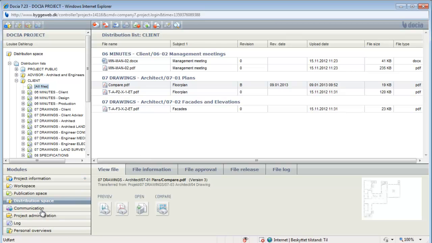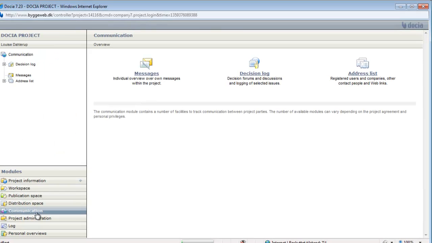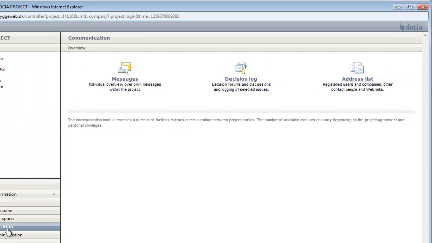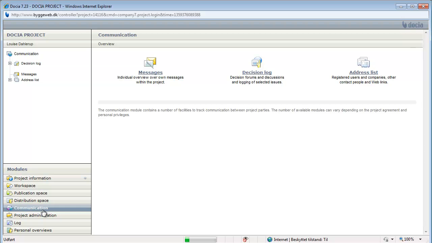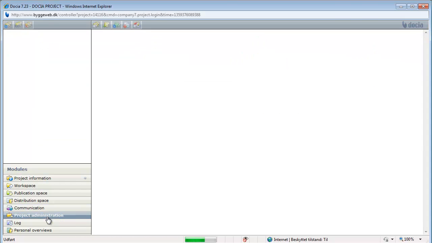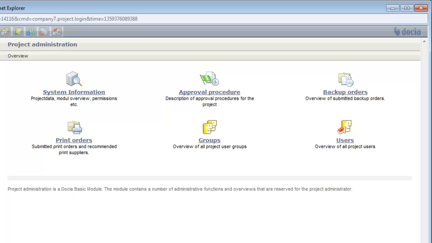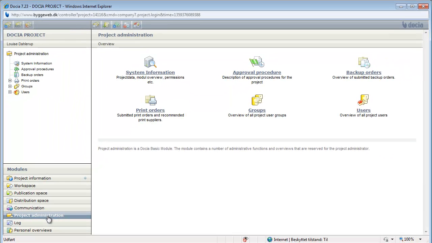Under Communication, you find any personal messages which have been sent via Docia. It is a real advantage to communicate via messages with the other parties involved in the project, because all communication is documented in the system, unlike in an email which can easily be deleted. Project administration contains a whole range of administrative functions, exclusively for the use of the project administrators. Here you can configure approval procedures, users, groups, and rights for the individual user groups.